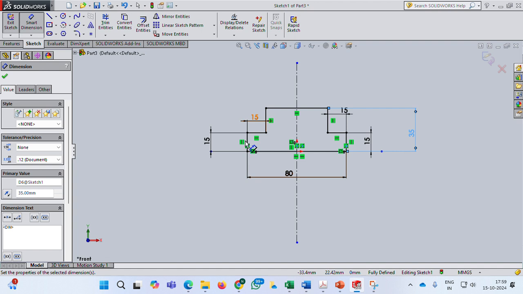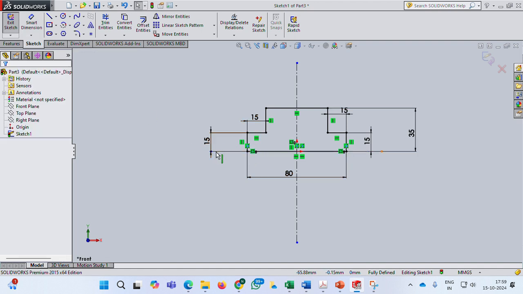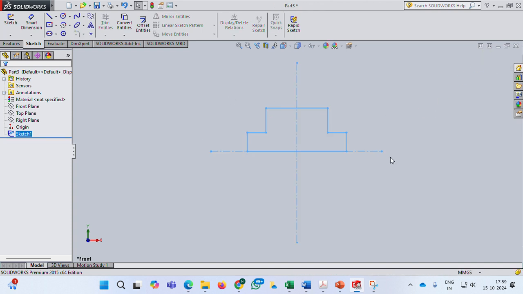Now see the color of the sketch. It is in black color, which indicates fully defined, meaning all the dimensions are completely constrained. You can exit this workbench and perform the remaining operations. If it is in blue color, it means it is under defined, and some more dimensions are required to make it fully defined. So now it is completely defined. Now I am exiting this workbench.